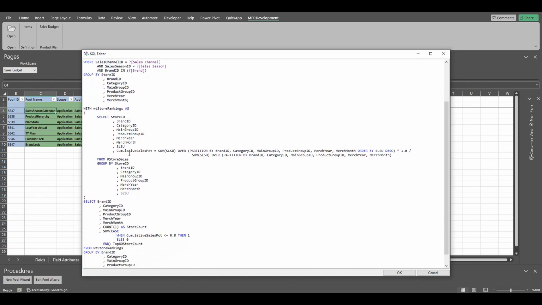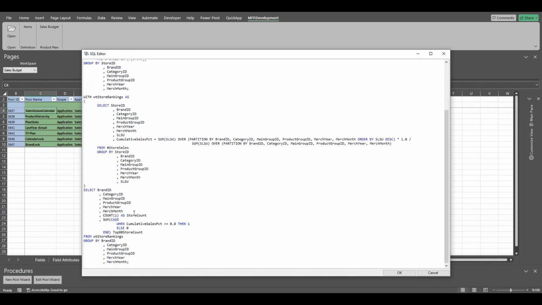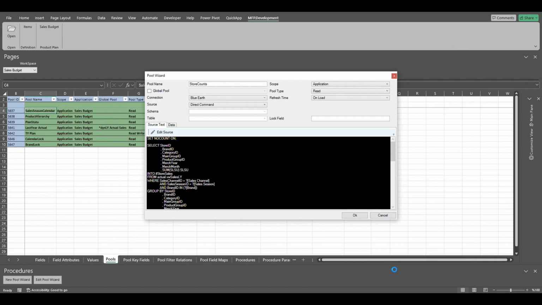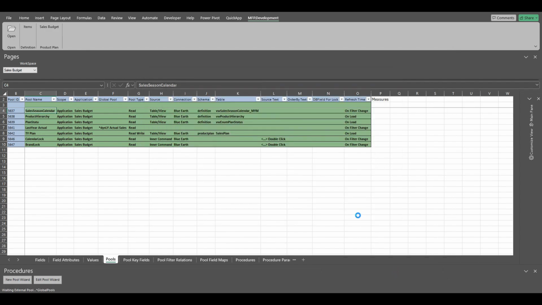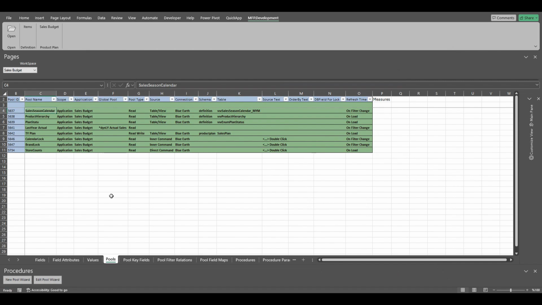Once we have the store sales table, I calculate the number of stores and the number of stores that made up 80% of the sales with a second select statement. I click OK, and the direct command pool is created. I'll set the refresh time to on filter change.